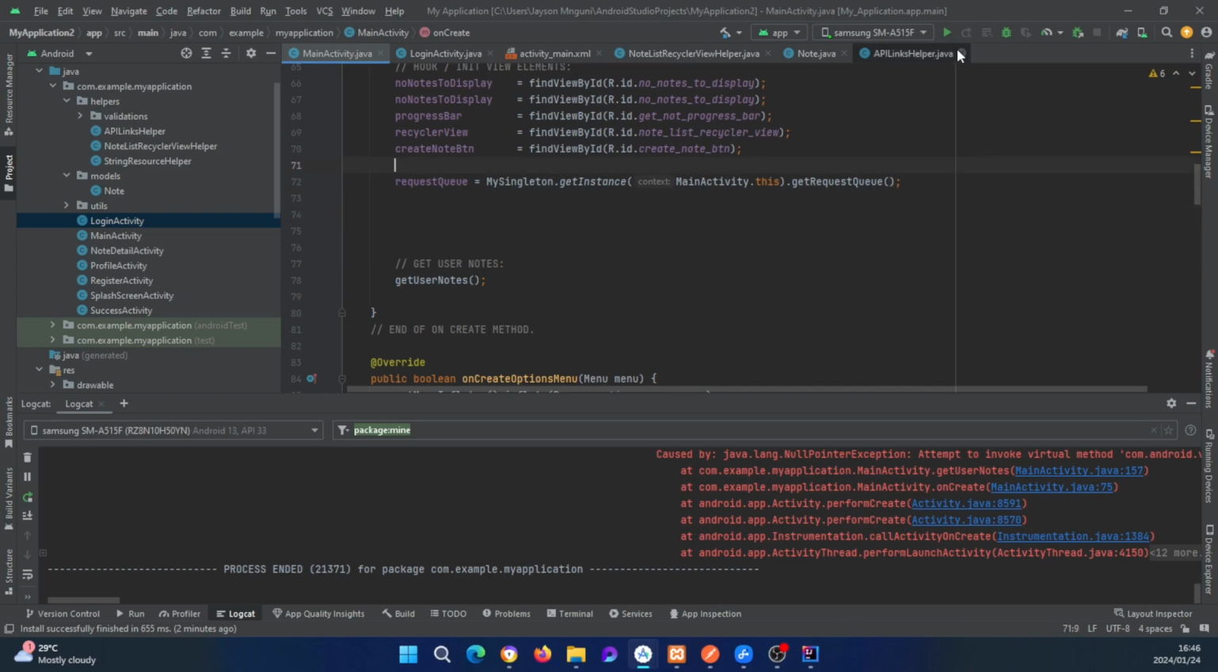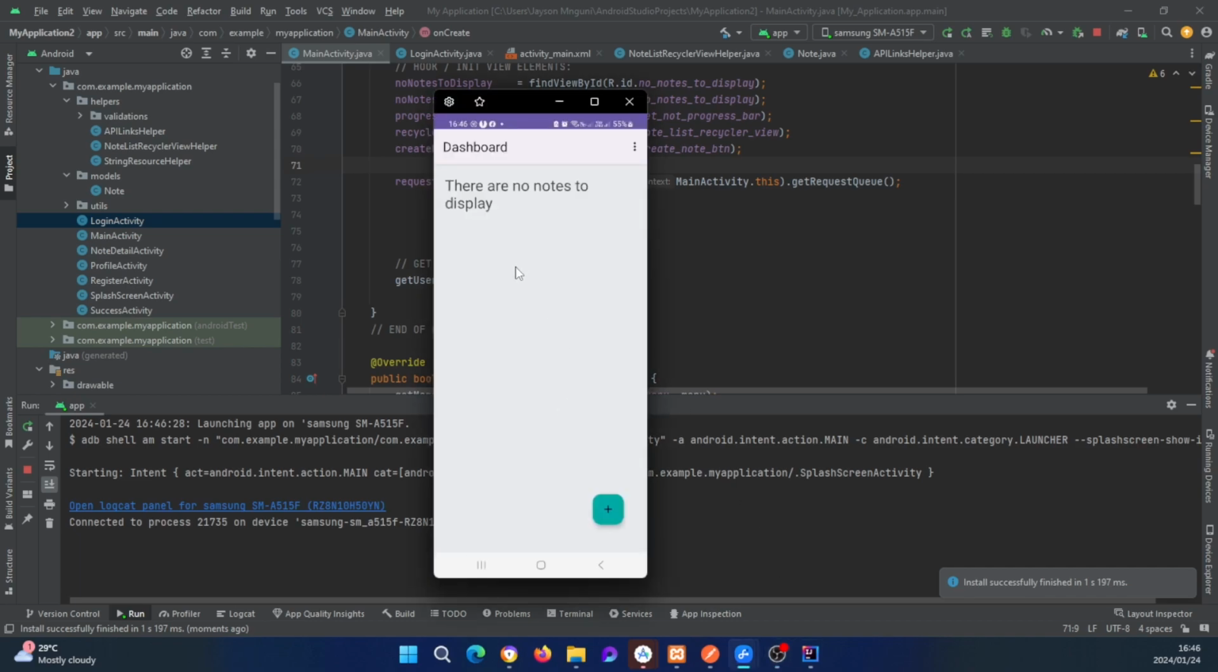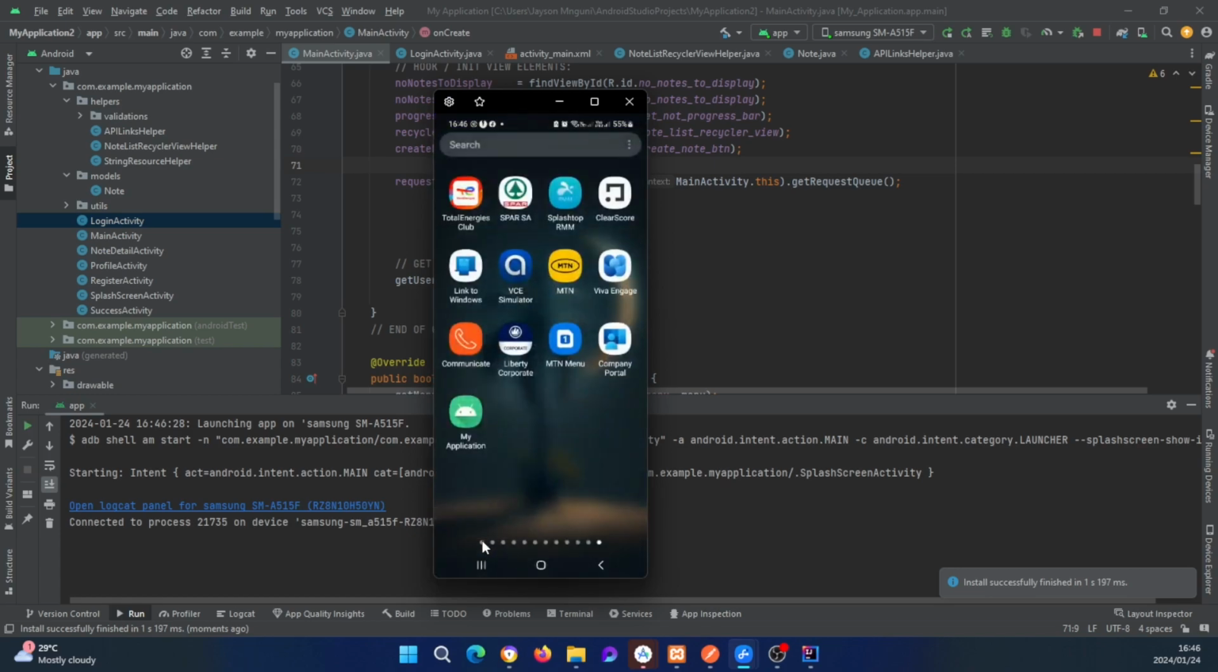So I'm gonna stop it again, run the application, and let's see this time around. Alright, so I think I fixed it, but we still have an issue. So I'm gonna close this application again. Alright, rerun it.